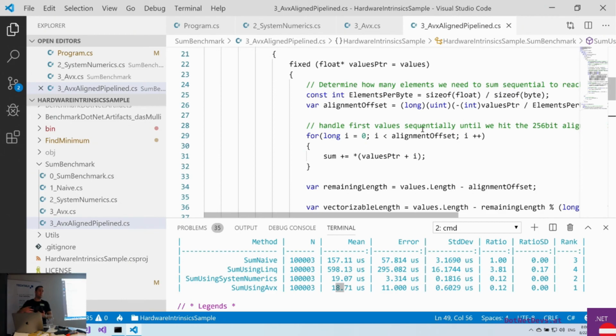I don't know how exactly this works. I think the registers are hardwired to the cache, but it's really, really fast. So if I want to take advantage of that alignment, I first need to find out, okay, I have some managed memory. Am I on a 256 byte boundary or not? If not, I need to process some elements individually until I hit the boundary where my memory address is a multiple of 256.